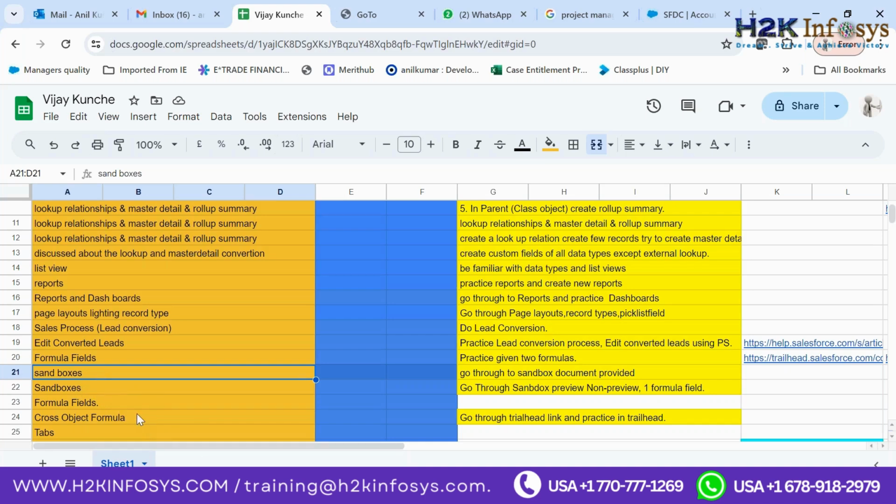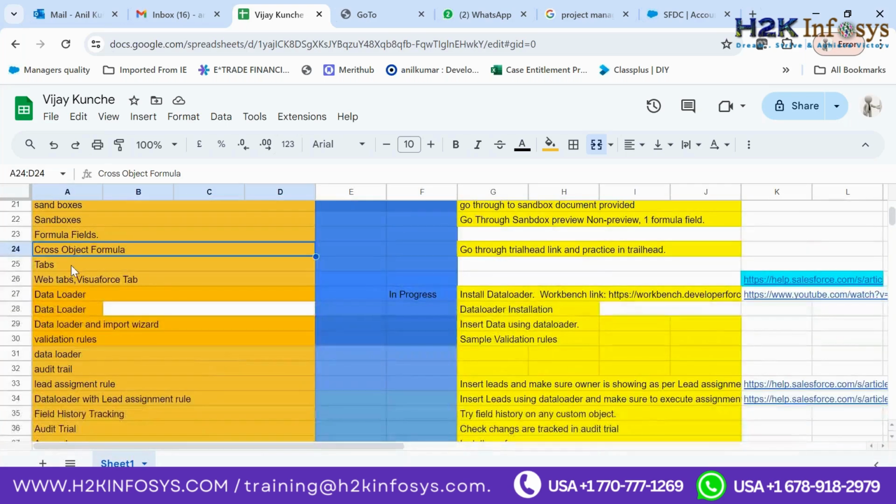And the formulas, we have a cross object formula, where we get field information from another object and use that in some other object. So that is a cross object formula. We'll be seeing that one also. Again, the tabs, what is a tab and how to use it, and web tabs, Visualforce page tabs also. So where we'll be using these, how to create them, we'll be discussing all those.